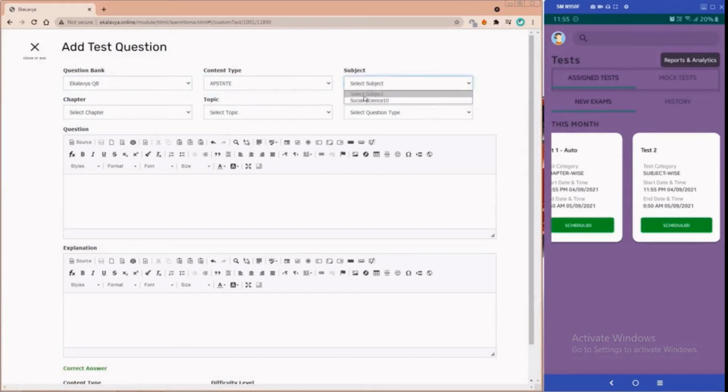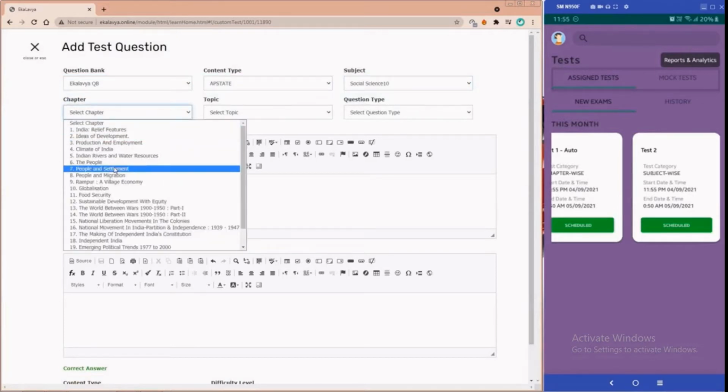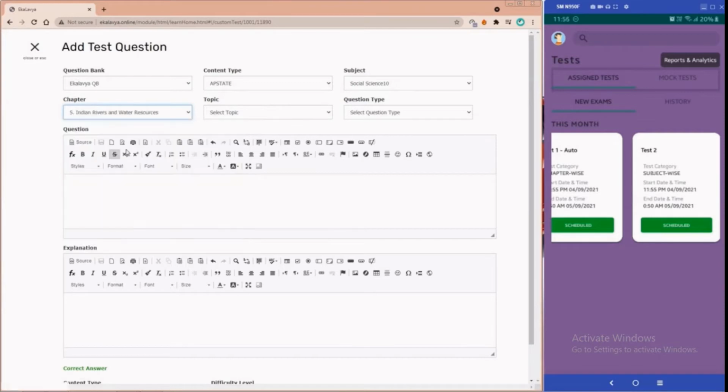Here in the question bank, you need to select Ekalavya QB, content type, subject and chapter, topic. Here in the question type, you have number of types of questions. You can see match the following, true or false, fill in the blanks.